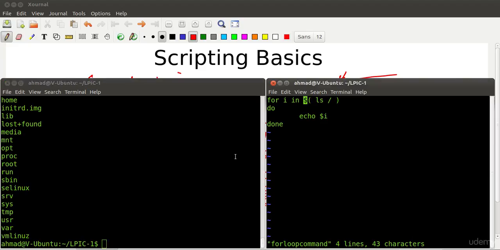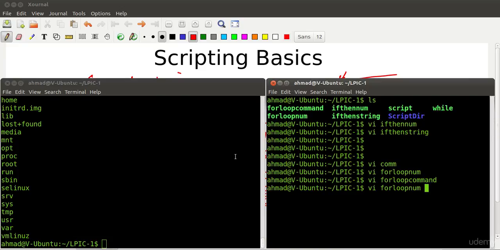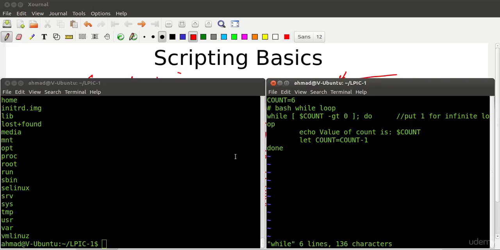Now the last type of looping that I want to show you is while, and let me just get out of this for loop and show you the while loop, that simple while loop that I have created by putting it in the vi editor. So pretty simple one. This is the variable count. It is being assigned a value of 6.